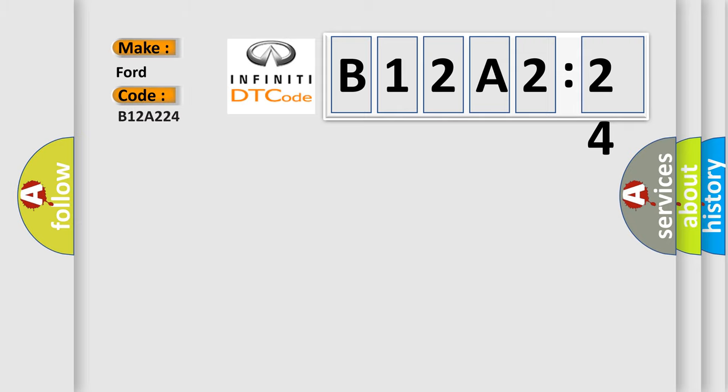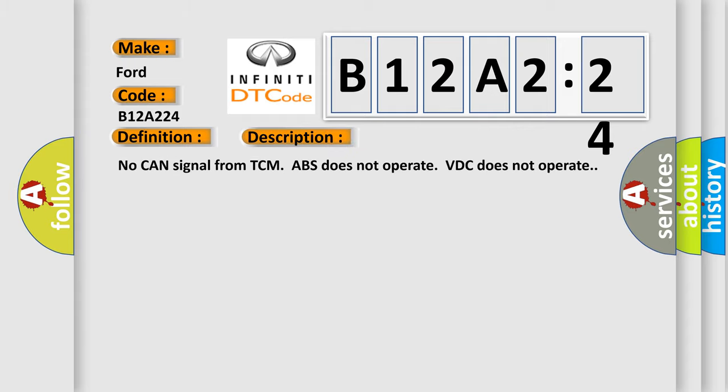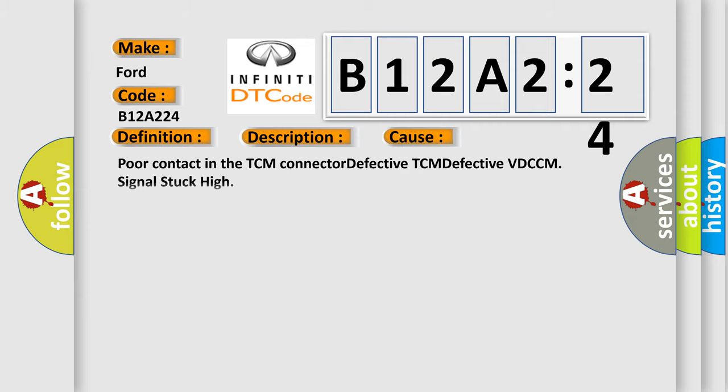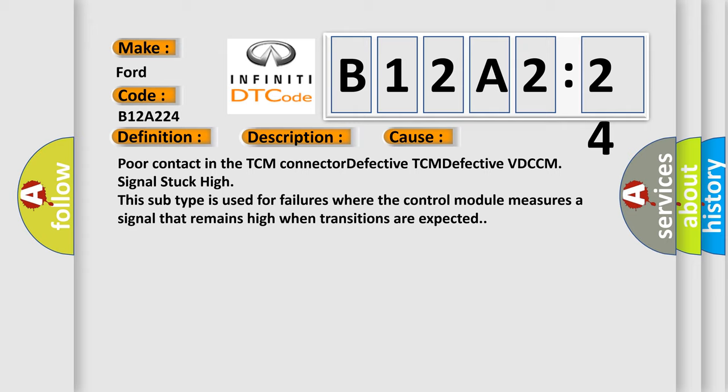B12A2-24 interpret specifically for Infiniti car manufacturers? The basic definition is TCM communication circuit. And now this is a short description of this DTC code. No CAN signal from TCM, defective TCM does not operate, VDC does not operate. This diagnostic error occurs most often in these cases: poor contact in the TCM connector, defective TCM, defective VDC. CM signal stuck high. This subtype is used for failures where the control module measures a signal that remains high when transitions are expected.